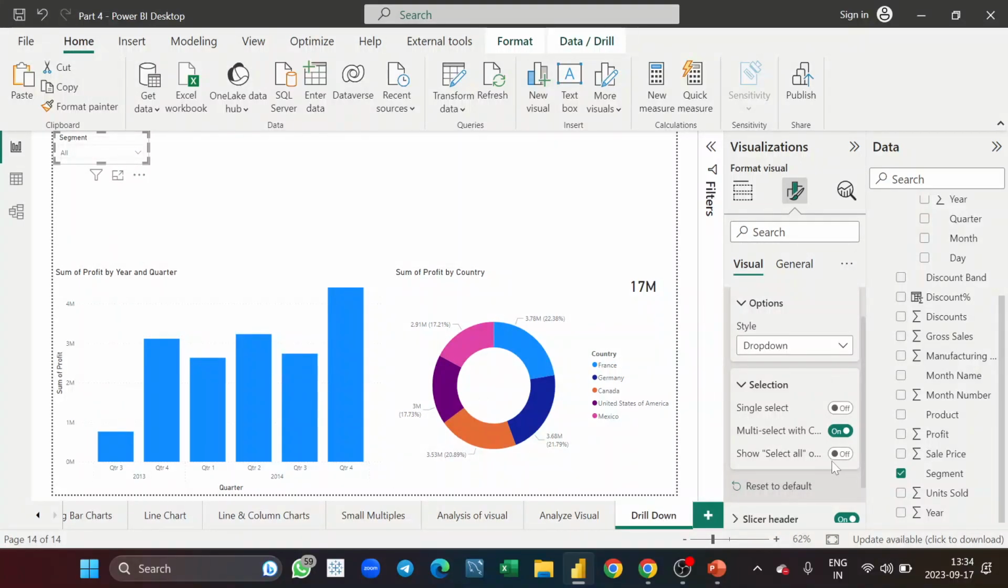Now let's see the select all option. If I turn this on, and if you go to the drop down, you can see there is one more option of a select all. This will be available if you want to select, let's suppose the case is that there are more than 20 to 30 fields in your visualization, and you want to select all but exclude particular, let's say, two three fields.